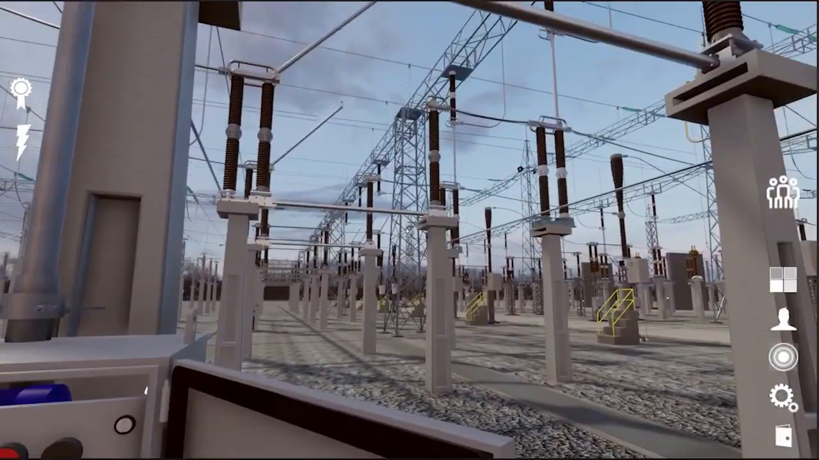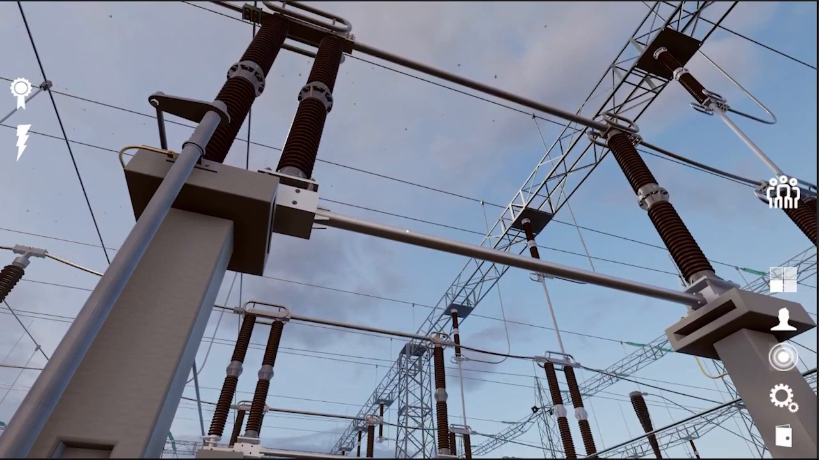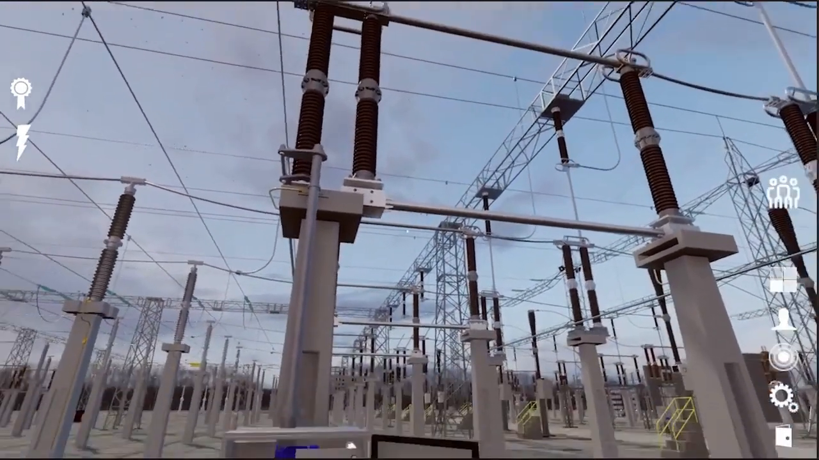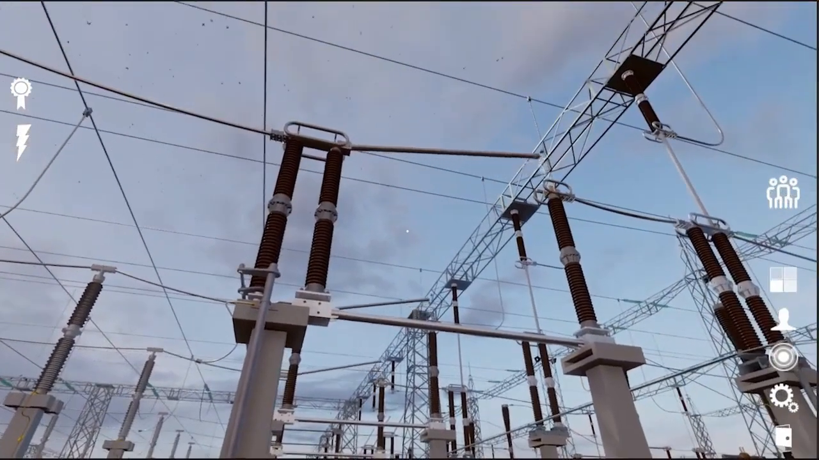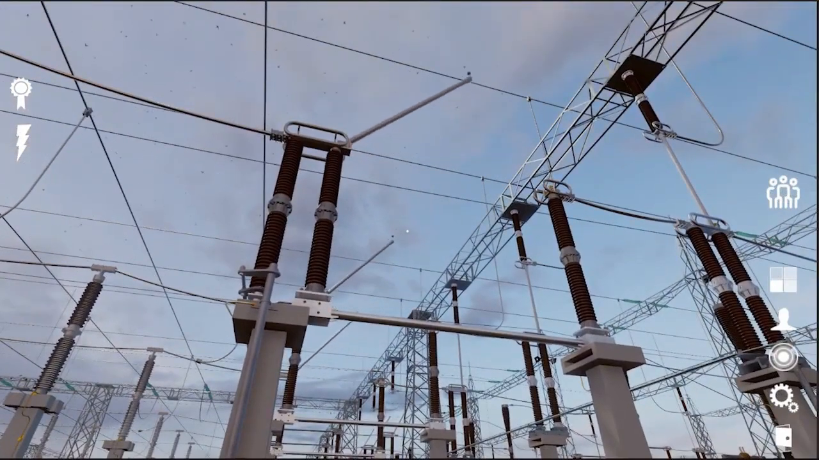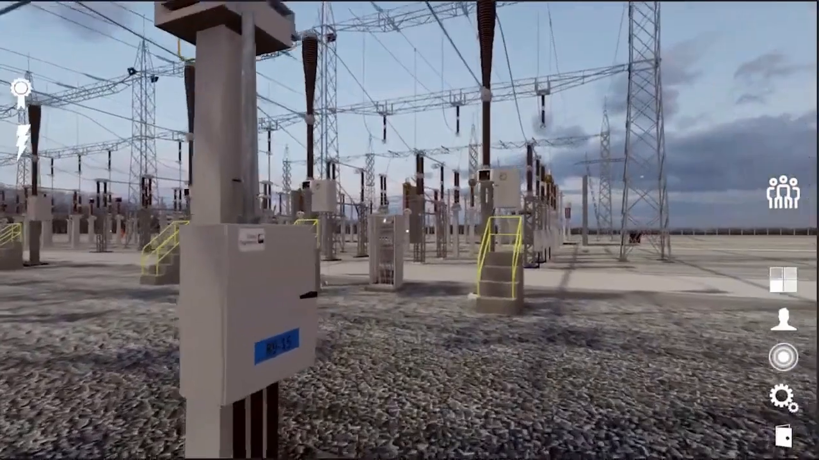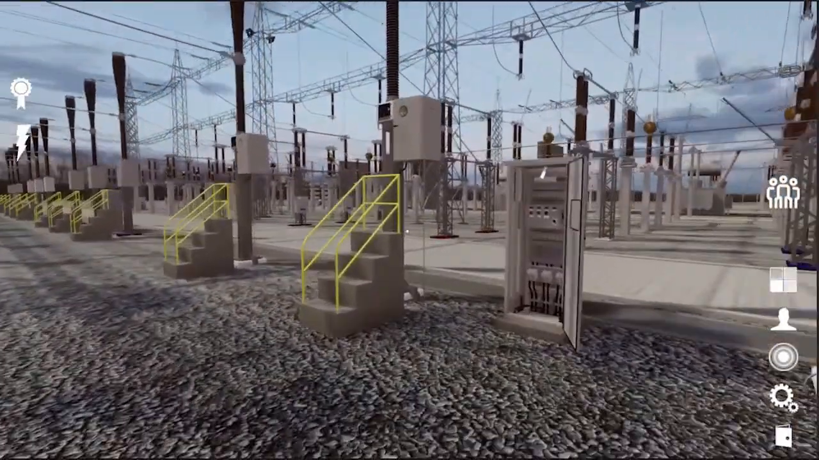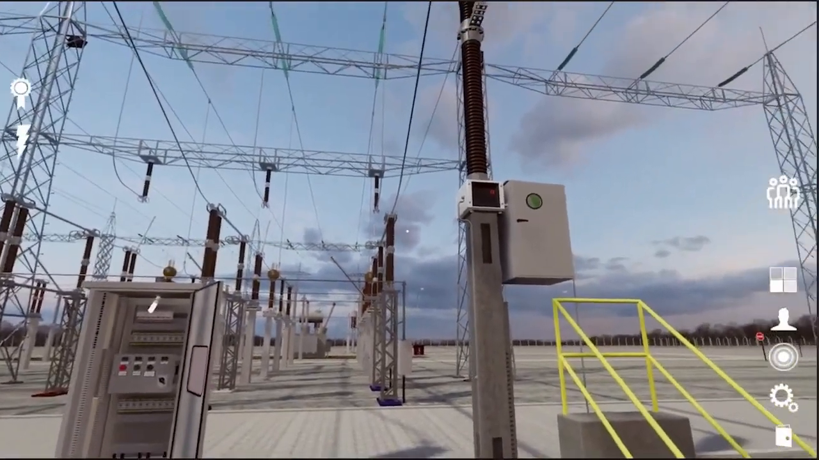I'm going to look up here. It's closing. I'm going to open it. Open. And folks, it can also happen that a wrong maneuver is performed. So I'm going to turn off the circuit breaker. Okay, it's already turned red.